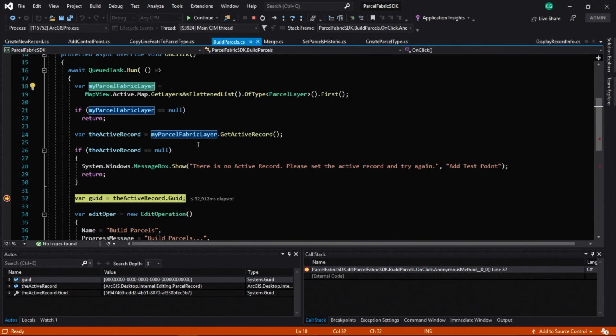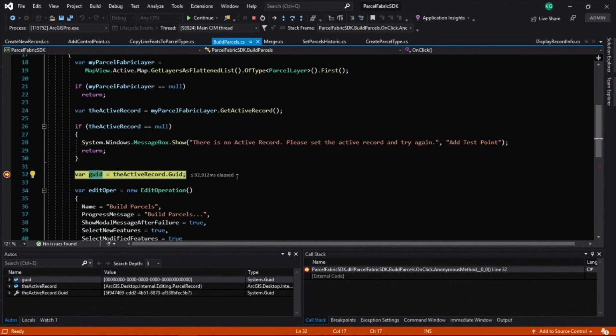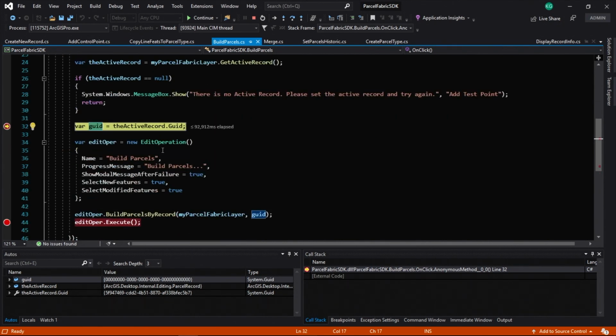We're going to go in and get the parcel fabric layer because we want to get the active record. We want to check that the active record is set in the map, but we also need to get the global ID out of it. So we want, because we're going to need that. So we're going to create our edit operation, and we're going to use the function build parcels by record, but there's actually 2 ways to build the parcel fabric. We can build by record, which we're going to do here by passing in the global ID value.